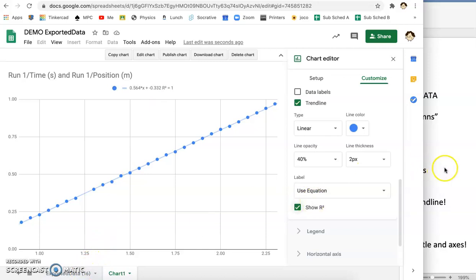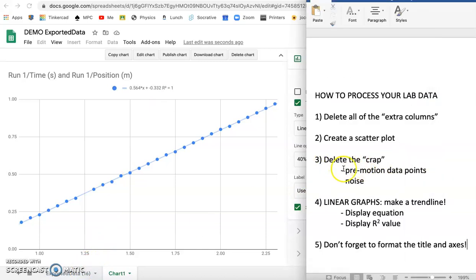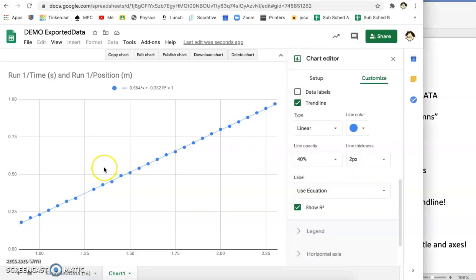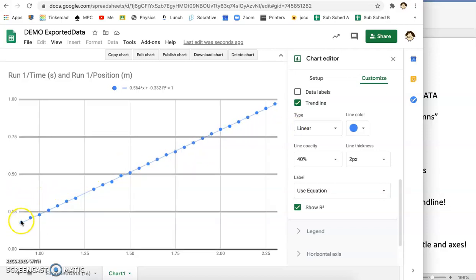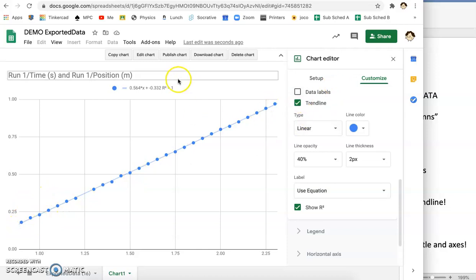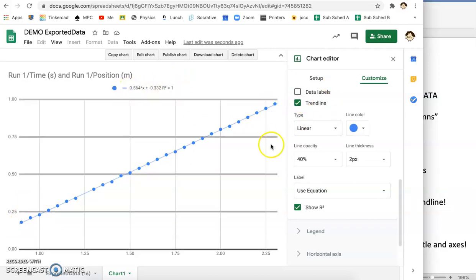If, on the other hand, you had not done these other points that I mentioned, deleting the bad data points, your trend line would look like this. Follow what I'm doing with my mouse. It would not have fit the line, and your R squared value would have been garbage, and your slope would have been meaningless.